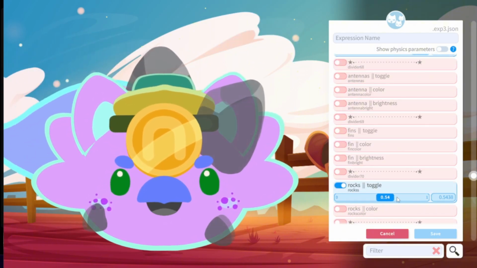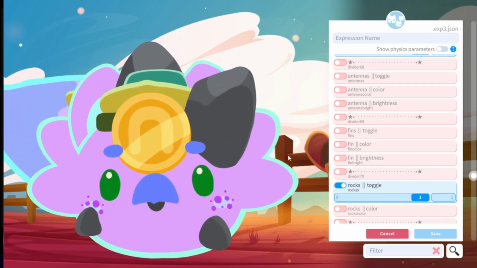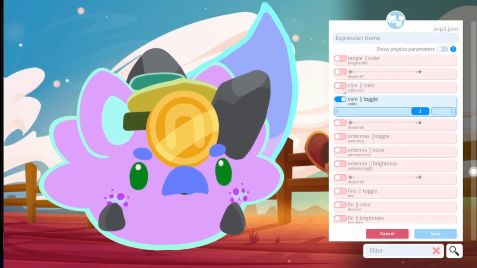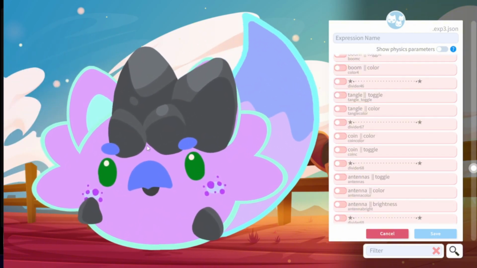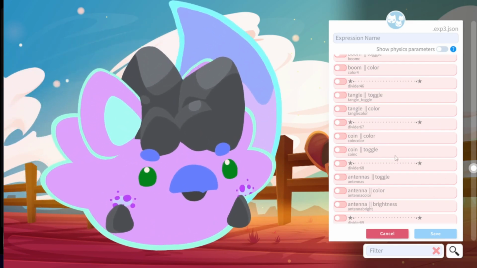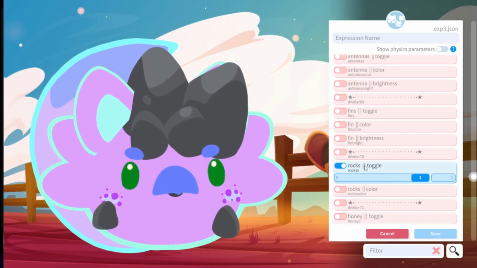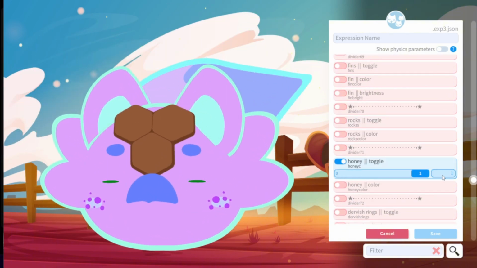Rocks are another one that can only adjust so much. So you'll see there's a couple rocks here, but you got so much going on, it turned off the other stuff. So like if I turn off the coin and the tangle hat, you'll see we've got more rocks. If you turn off the ears, you'll get another rock here. Just kind of things like that. I try my best to make sure everything is cohesive and works well with each other.